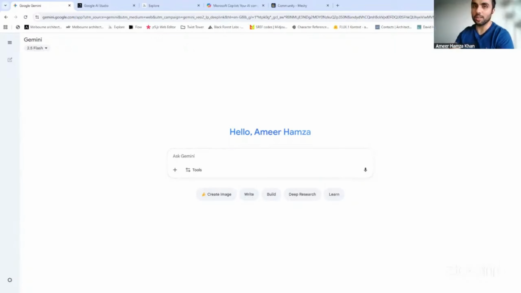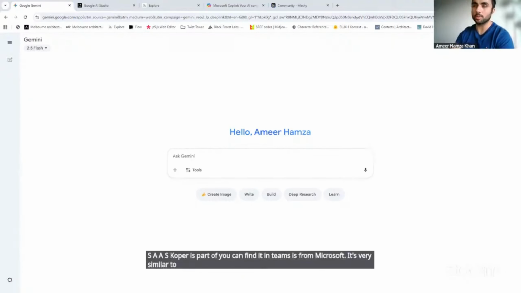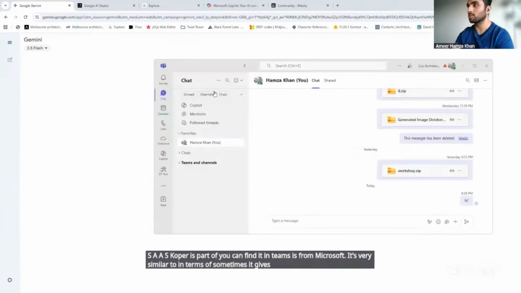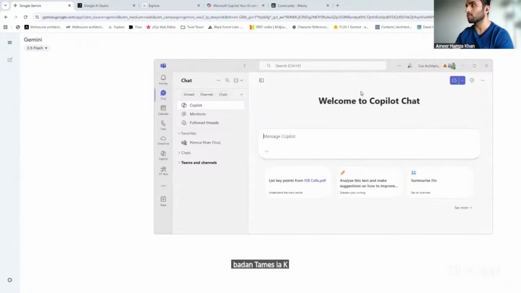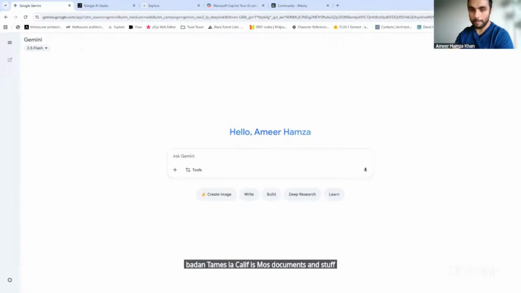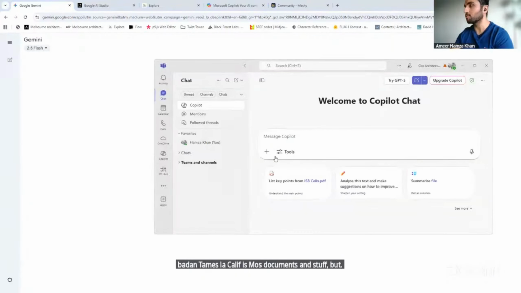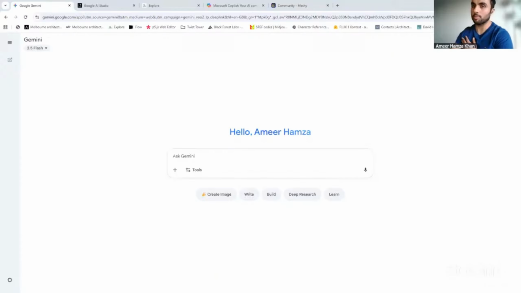I started using Copilot at work because I wasn't allowed to use external AIs. Copilot is part of, you can find it in Teams. It's from Microsoft. It's very similar to Nano Banana in terms of sometimes the results it gives. So I'll just quickly show you. This is Copilot within Teams. Now, Copilot is mostly for documents and stuff, but you can use it for images as well. I'll just discuss it for 5 minutes because it's very similar to Nano Banana in a lot of things.